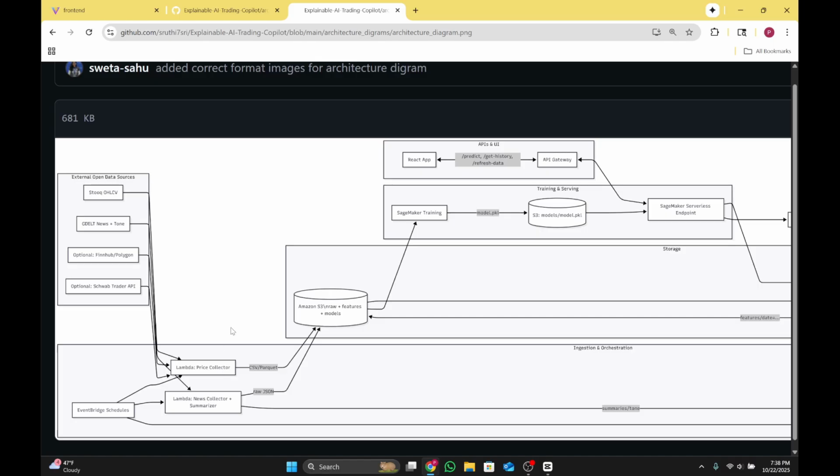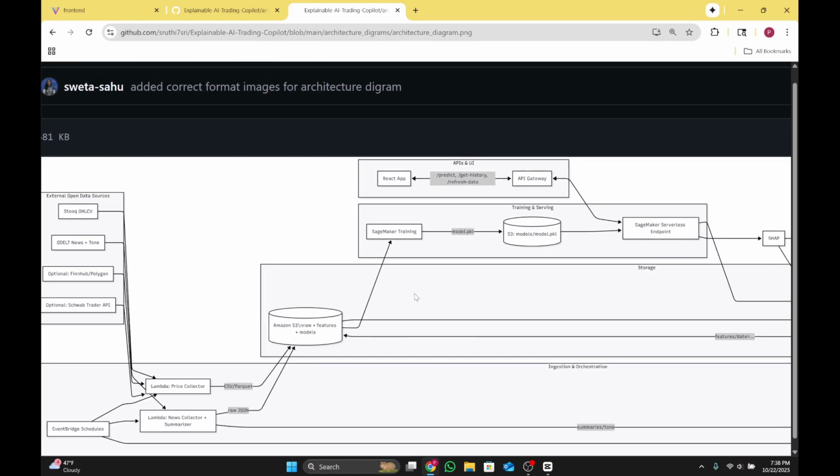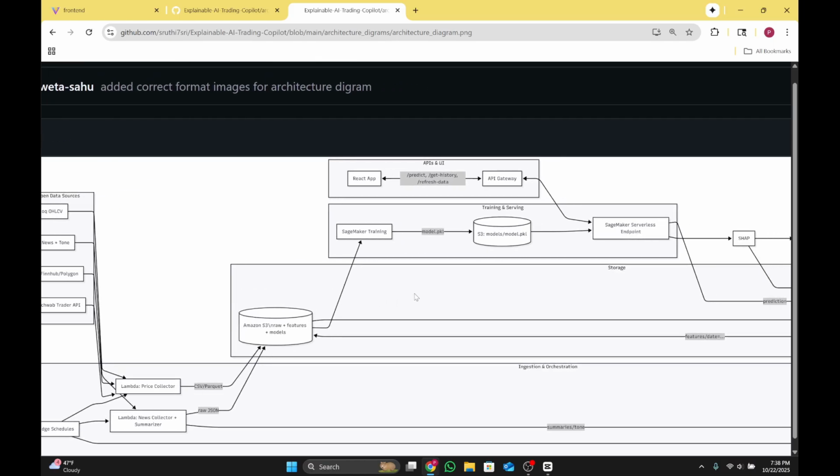This new data then triggers our Lambda feature builder, which processes all the raw information, creating hundreds of features, things like moving averages, volatility metrics, and news sentiment scores. The feature engineered data is what the model actually reads.